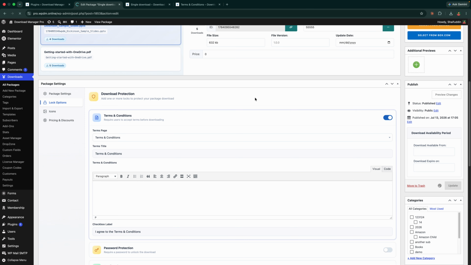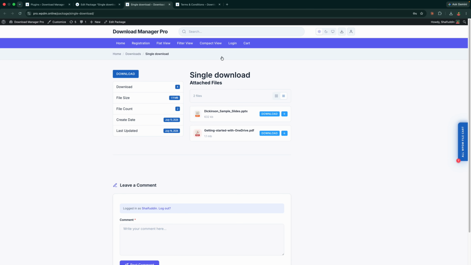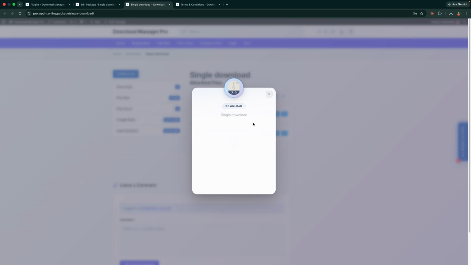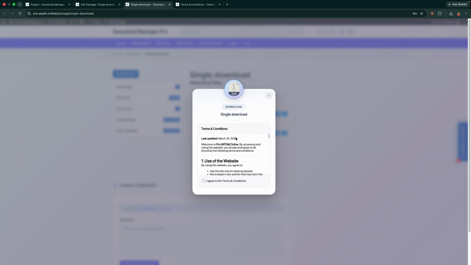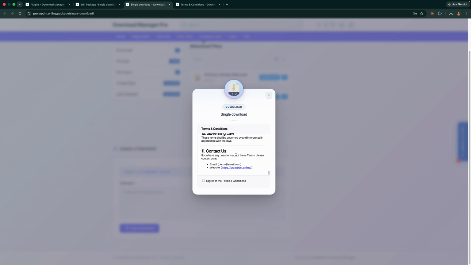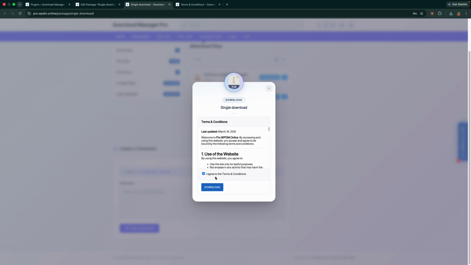Now let's preview the package from the Downloads page. Click on the Download button. As you can see, the complete content of the selected Terms and Conditions page is displayed inside the lock modal. Users can read through the terms and accept them by checking the confirmation checkbox. Once the checkbox is selected, the Download button becomes available, allowing them to download the file.